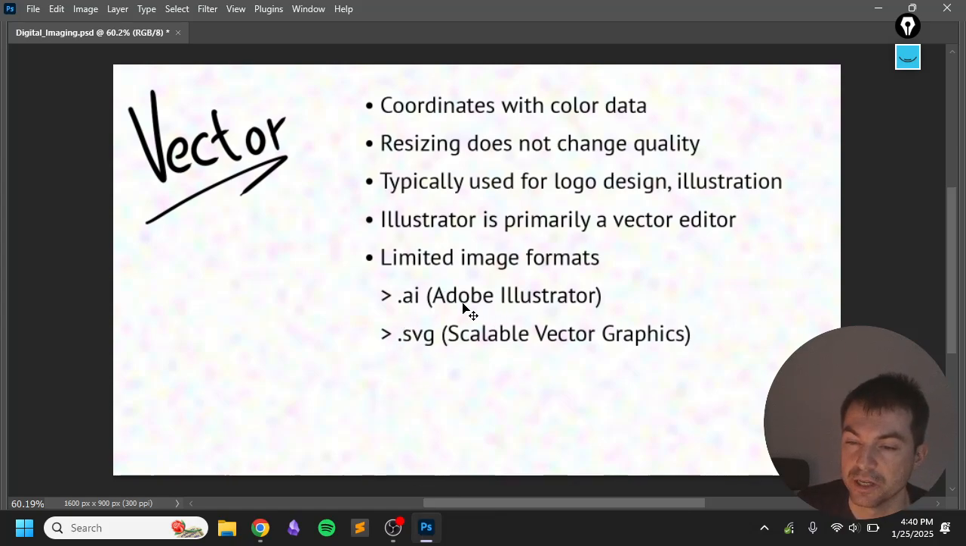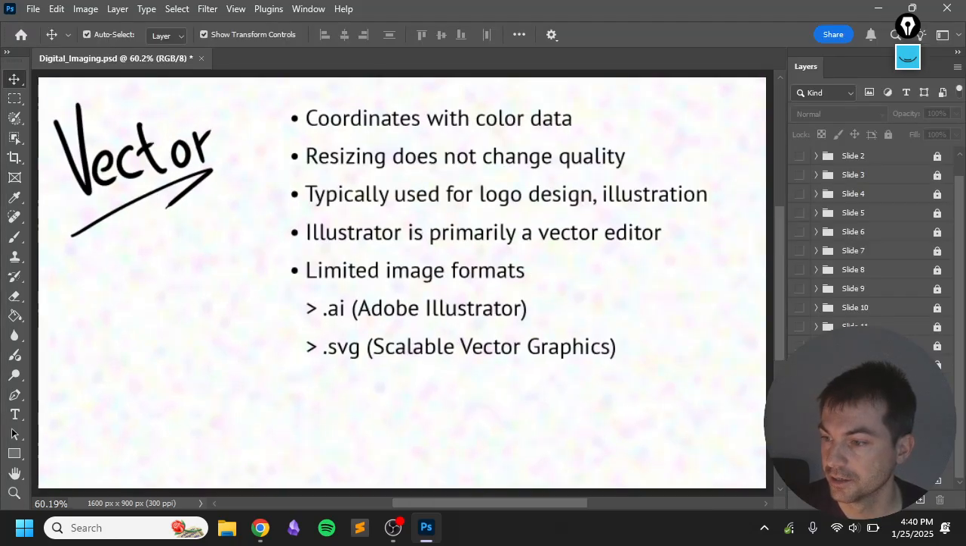So you can use Adobe Illustrator, and you can use SVG, which is a format to export vector graphics, which is supported by a lot of different devices.